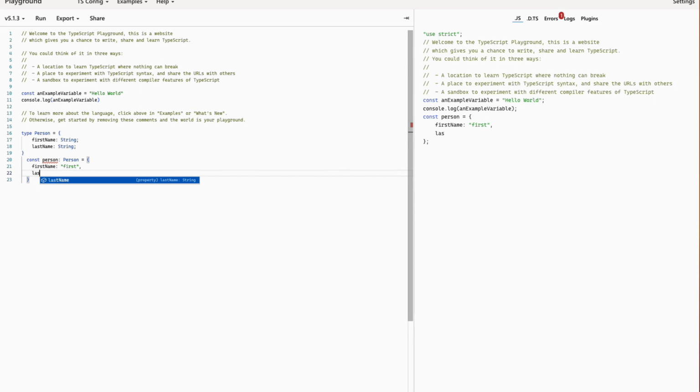And let's see how it compiles. Let's add a console statement where I can just log this person object.